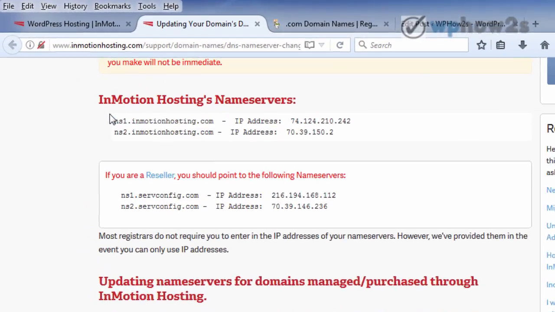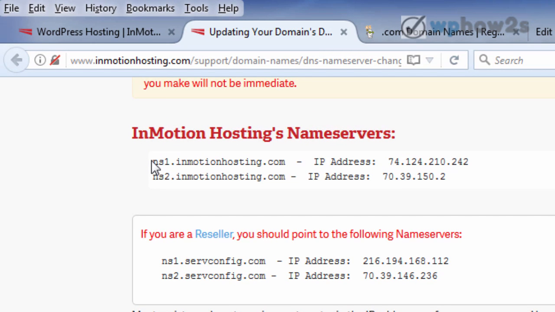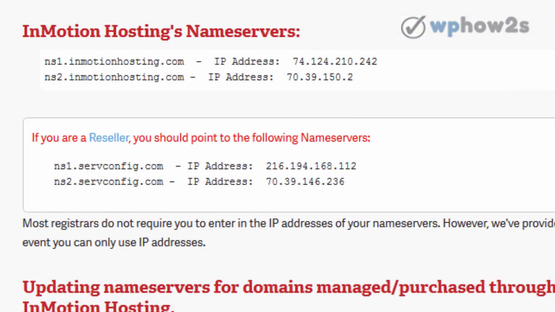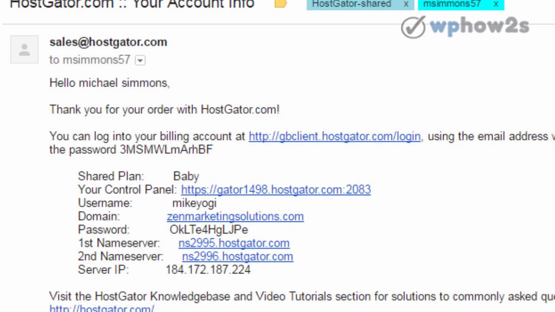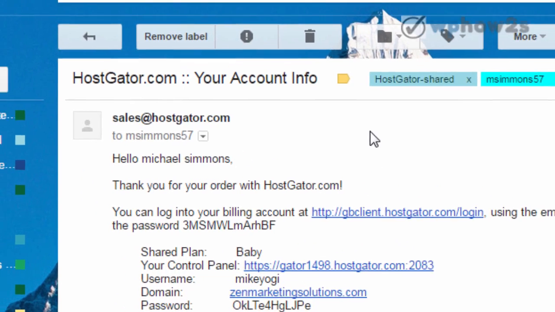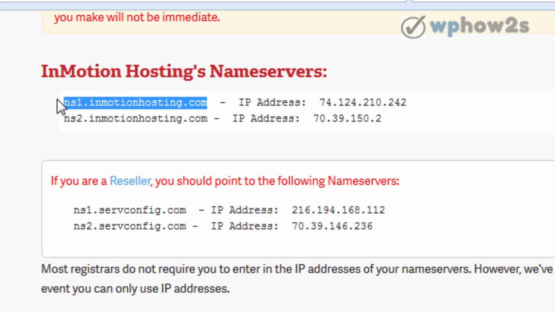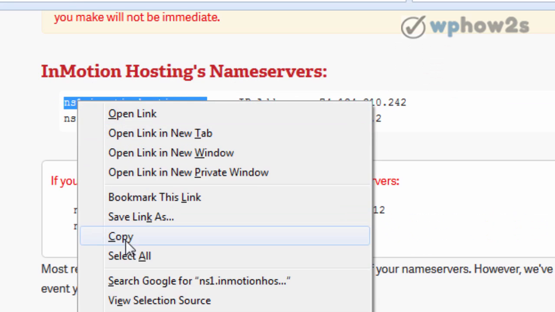Talking about InMotion, here are their two name servers that they use for their shared accounts right here. I would simply just copy one and then paste it in, then just change one number. Of course, they're always in sequence just like that. If you bought your web hosting, say at HostGator, another big web host, they're going to send you an email with all your account information, and here are the two name servers, first and second name server. You would just copy one, like I said, and then just change them because they are always in sequence. We will just use InMotion's name server, so I'm just going to copy the first one right here, just like this.